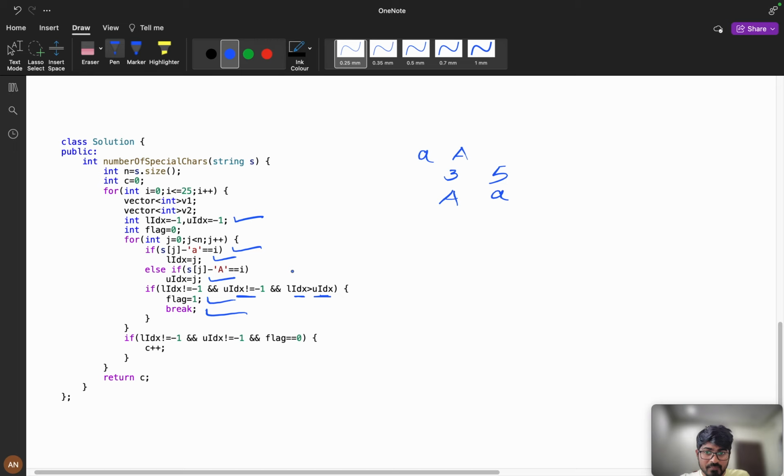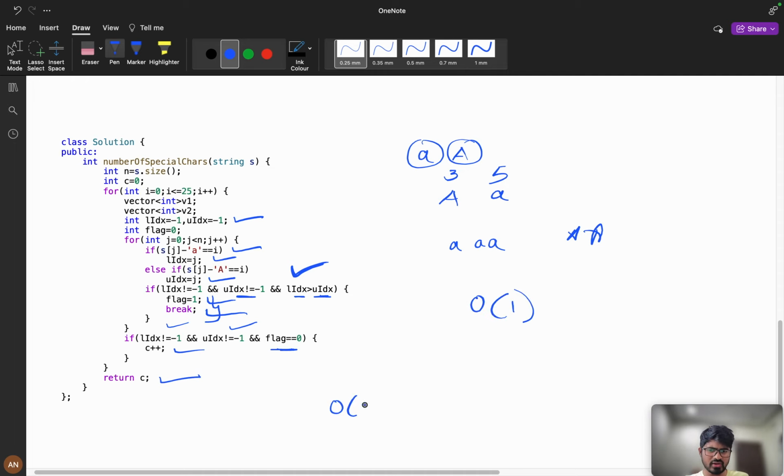Or else, if all my last lower indices are less than the upper index, that means all my a's are before all my capital A's, so it will not go into this branch and it will come here. My lower index is not equal to minus 1 and upper index is not equal to minus 1, that means we have encountered at least one small a and at least one capital A, and flag is still 0, so we have satisfied the condition, we increment the counter, and finally we return the counter. So we have done this problem in order of 1 space. First we did it with order of n space, and now we have optimized it to order of 1.